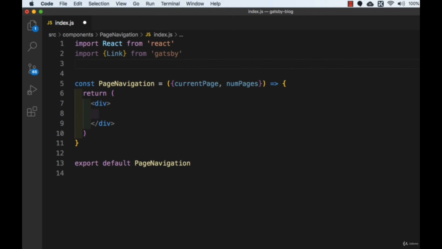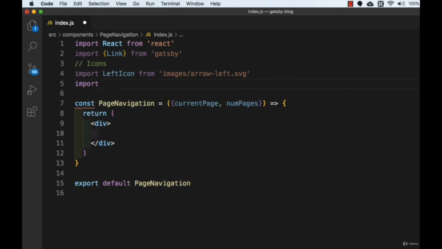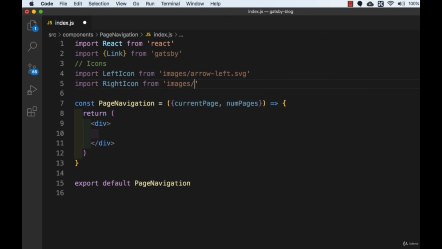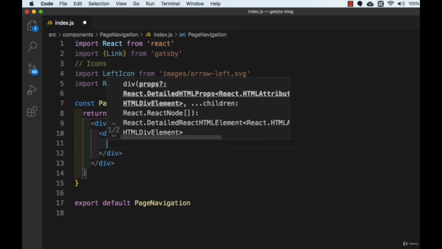Here we need to import the icons for the left and the right one. So we will import left icon from images slash arrow-left.svg, and the second one, import right icon from images slash arrow-right.svg. Now this will be the wrapper div, and inside this div we will have one more div. This will be the image, the left one.